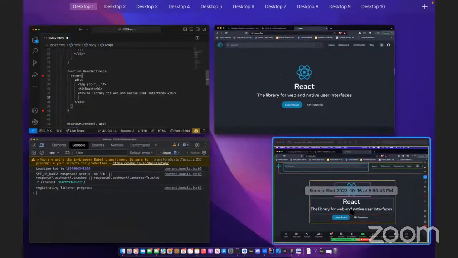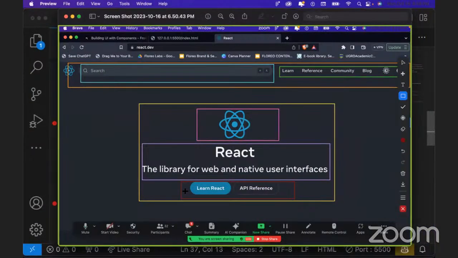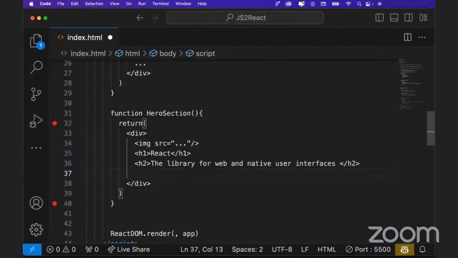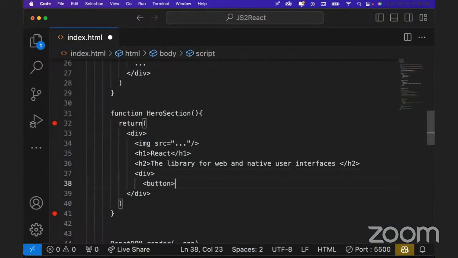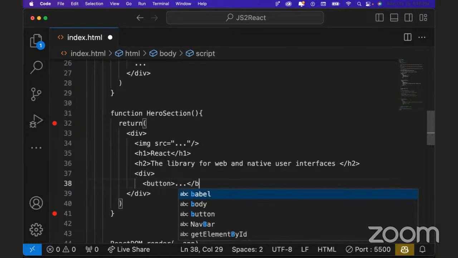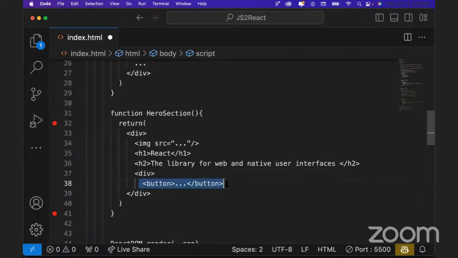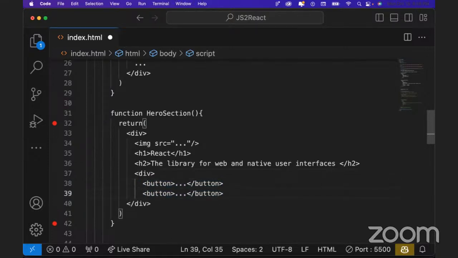And then clearly I have this section with some buttons. So maybe I have another div, and inside of it I have a couple button elements. I don't remember what the buttons say, y'all, but hopefully you get the gist. I could put my two buttons here, close this div, and boom, now I have another component, this hero section.